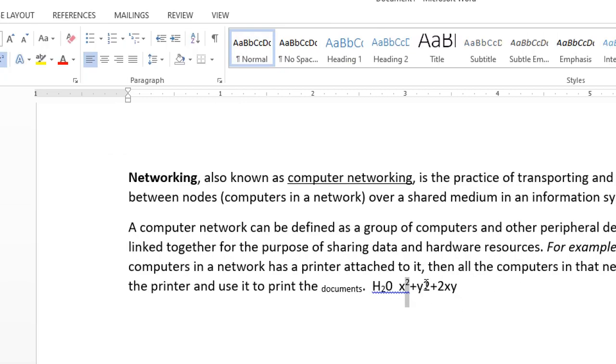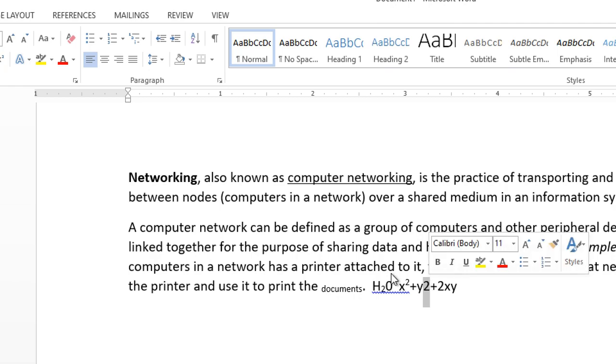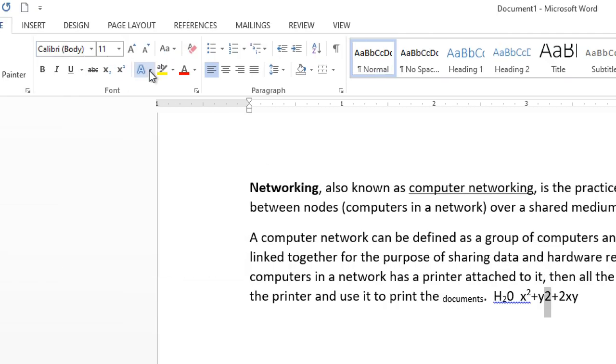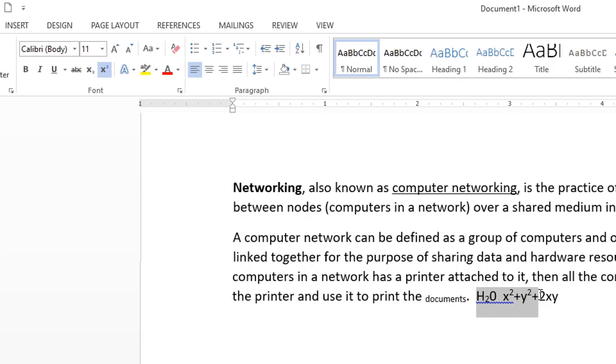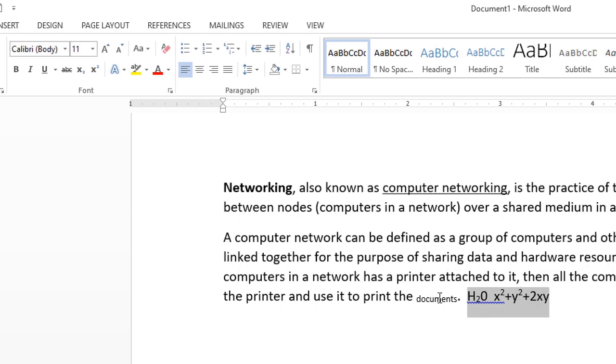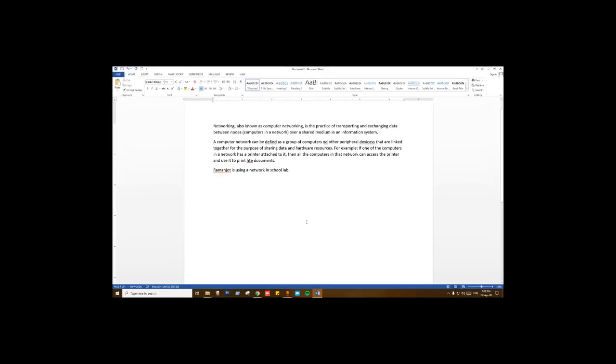Similarly, the y also has to go above the baseline. We'll select the 2 here and we'll select the option from the font group in the home tab, and it will also go above the baseline, as you can see in this formula. Now this formula looks good. 2 is below the baseline as in the chemical equation. Here 2 is above the baseline as in a mathematical equation. So this is it in session 4.